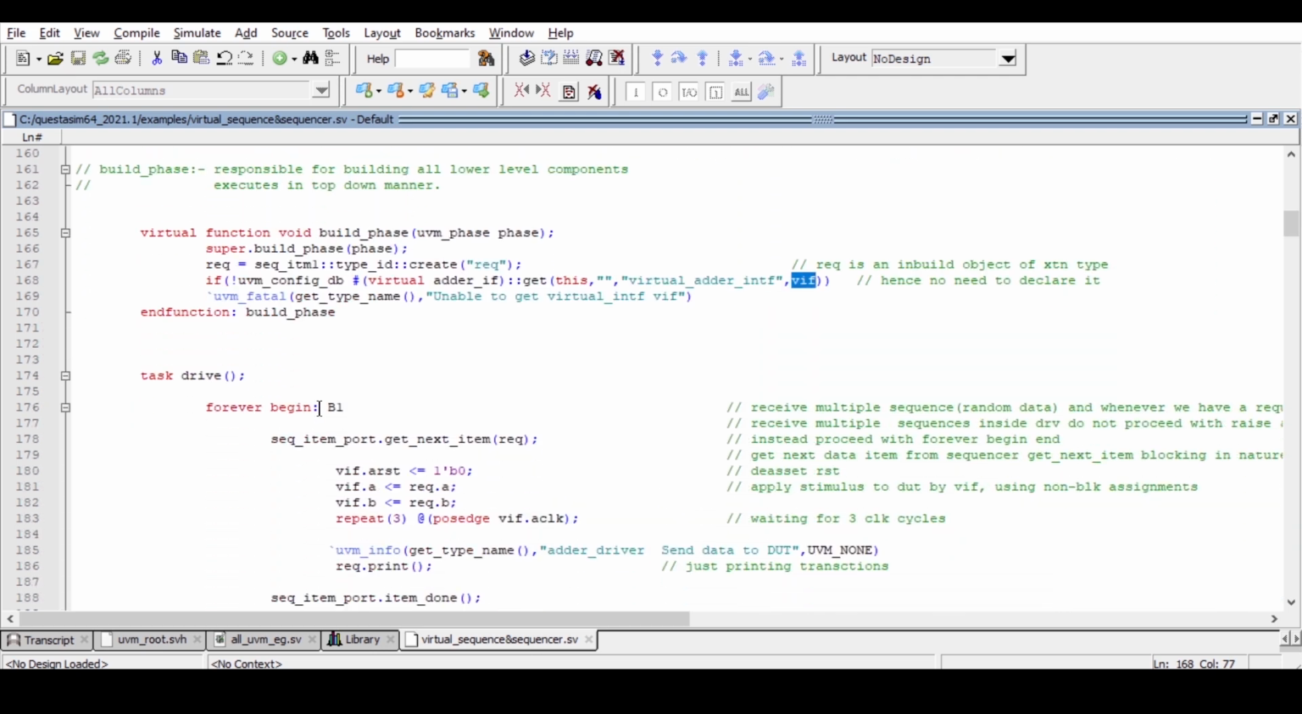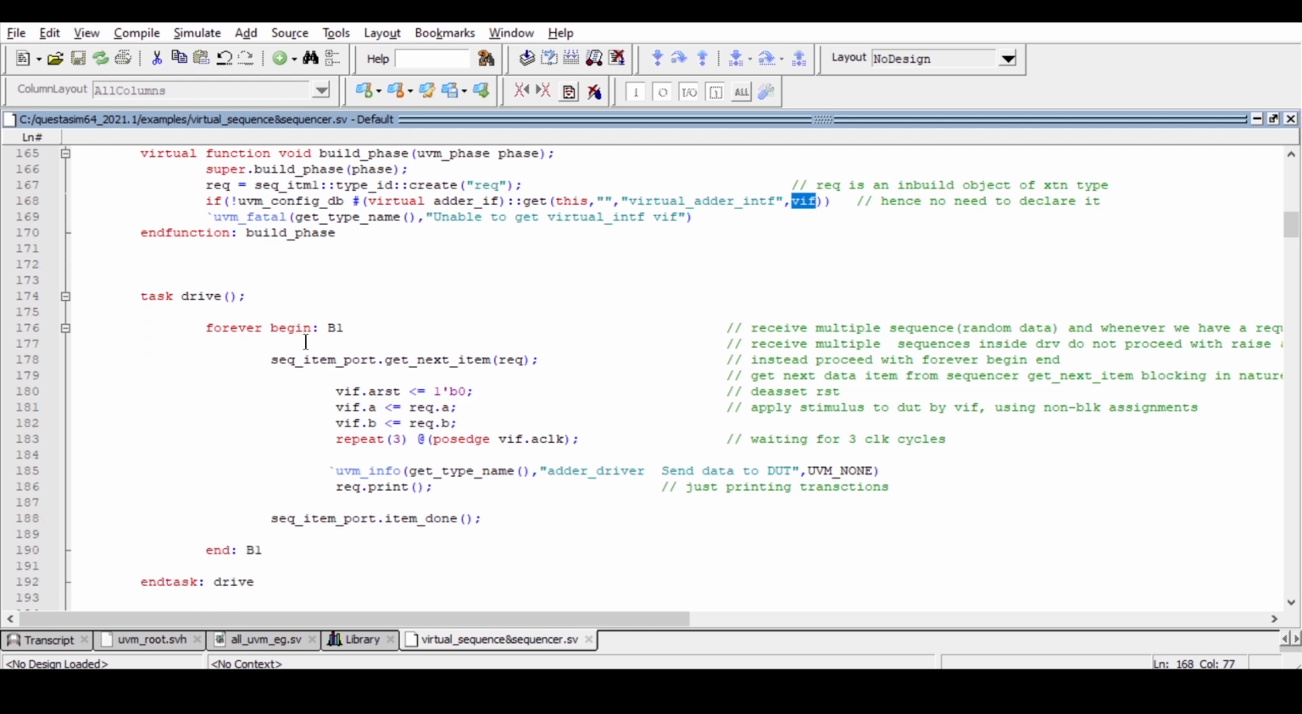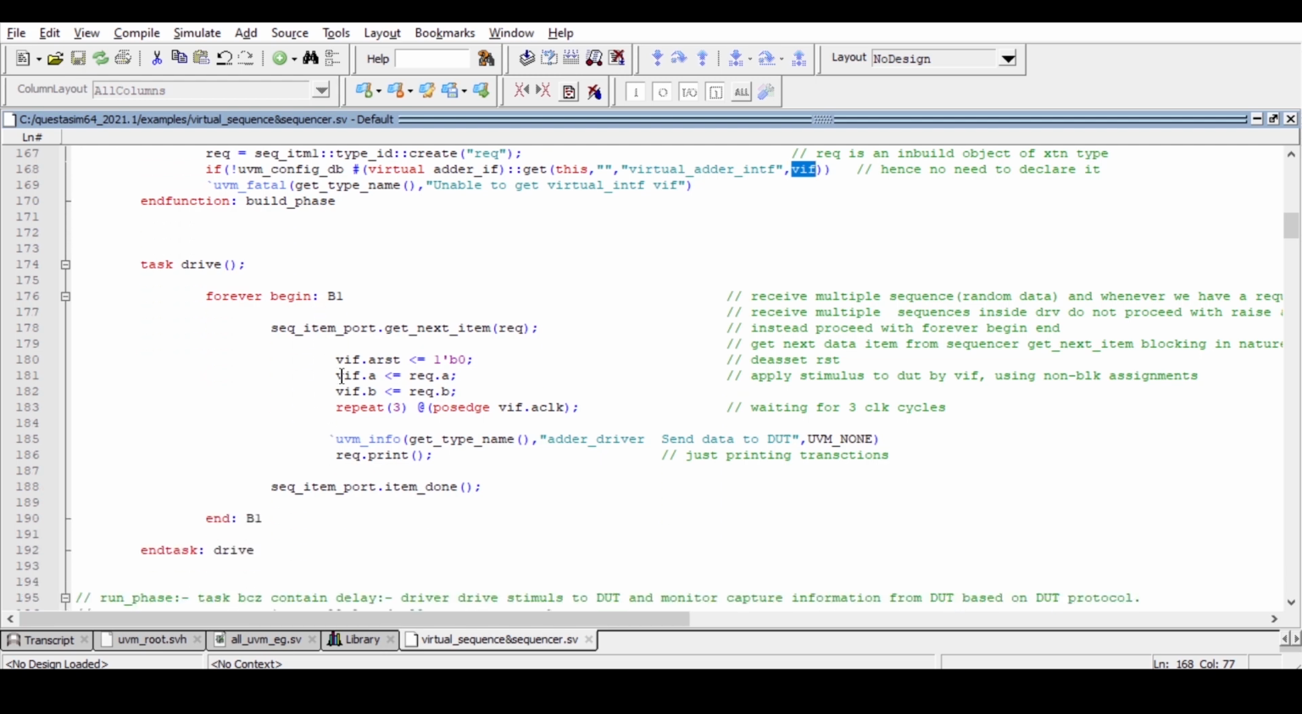Now in the drive task, within the forever begin block, we are making use of sequence item port dot get next item and sequence item port dot item done. So I hope you are aware of the handshaking mechanism between driver and sequence. And here we are just driving the stimulus to the DUT using the virtual interface.